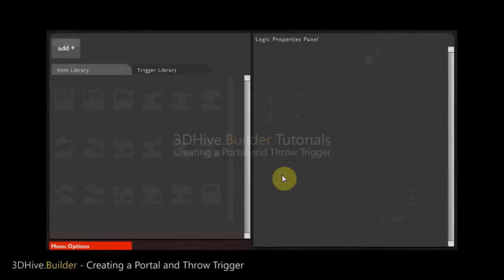Hey guys, it's Mitch here, lead developer of the 3D Hive Builder, and today's tutorial is about using the transform triggers. And the transform triggers has two different things we can use. One of the transform triggers is a portal trigger, and the other one is what we call a push trigger. So the portal trigger is quite self-explanatory.